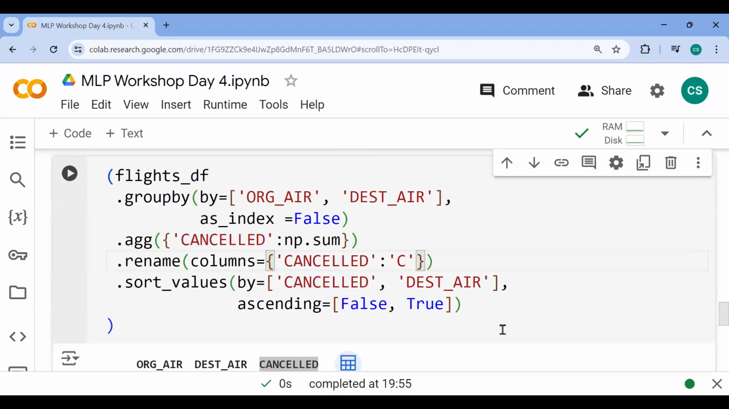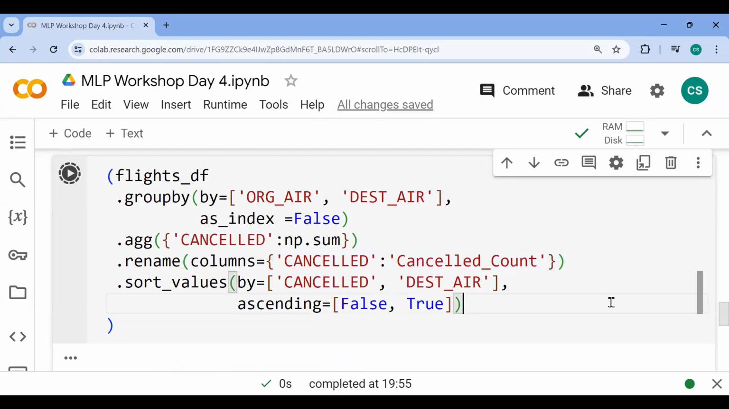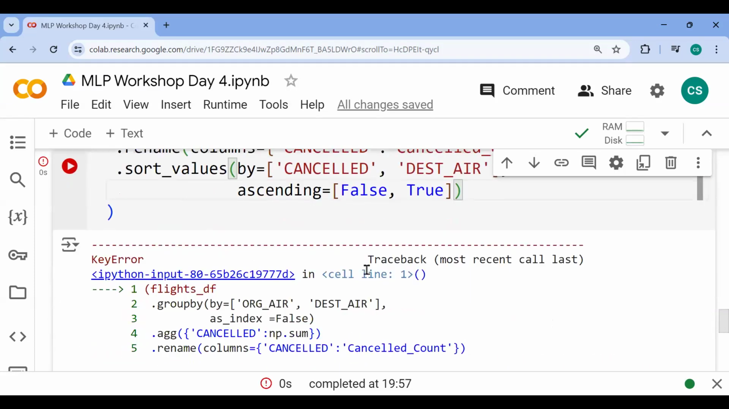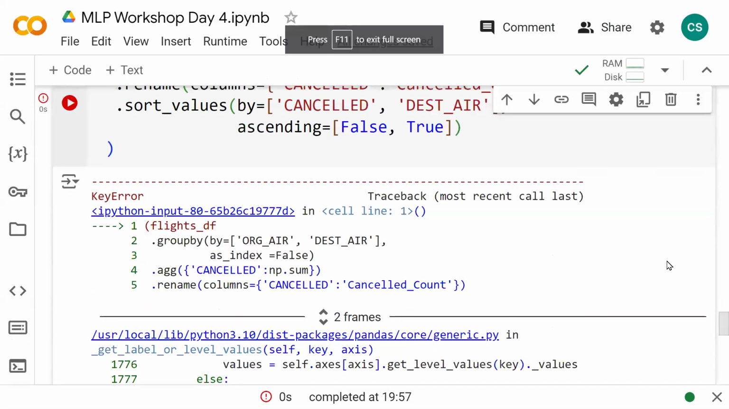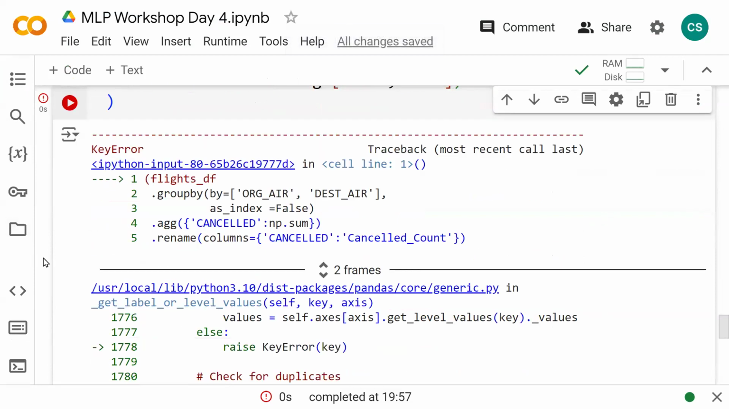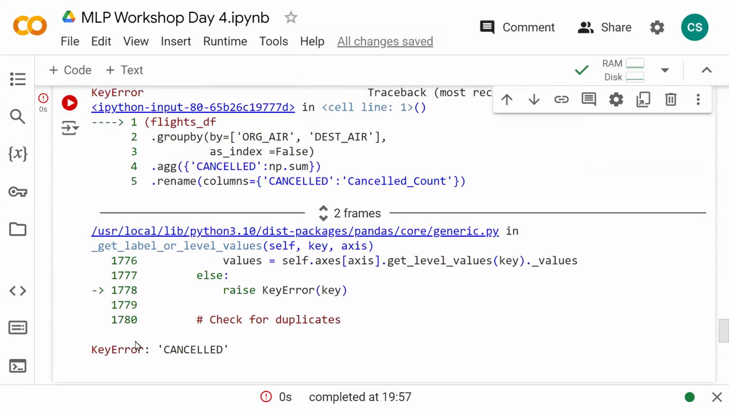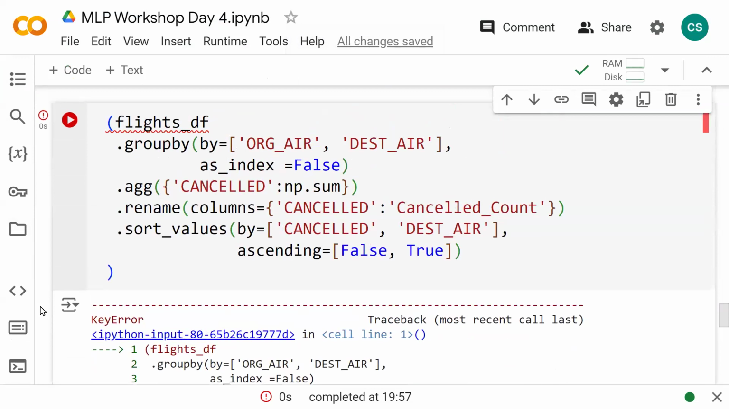So what we can write is cancel count. So this thing, right? However, keep this point in mind. After you perform this operation, okay, let me execute this. Probably I'll ask the question. Why is it throwing an error? The message is key error cancel. Can anyone tell me why it is throwing that error?